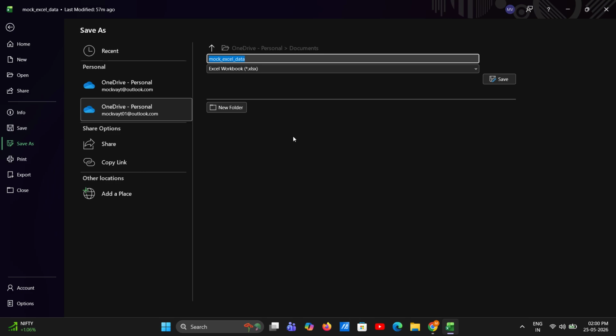Once you've selected the folder, enter a file name for your document. Make sure the name is clear and easy to recognize, especially if you plan to save multiple spreadsheets to OneDrive. A good file name can save you time later when you're searching for it online or on another device.